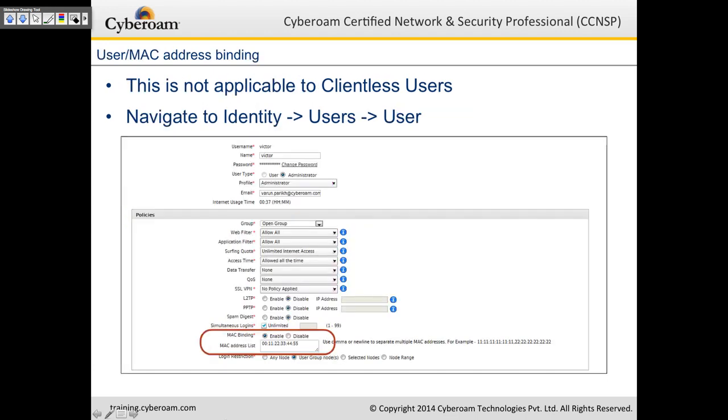User MAC address binding, as we were talking about in the earlier slides: in order for Cyberoam to receive the MAC address, you need to use the Cyberoam General Authentication Client, and you can actually bind a particular user to a particular list of MAC addresses or to a specific MAC address, so the user cannot log in from any other computers or devices which don't have that MAC address.